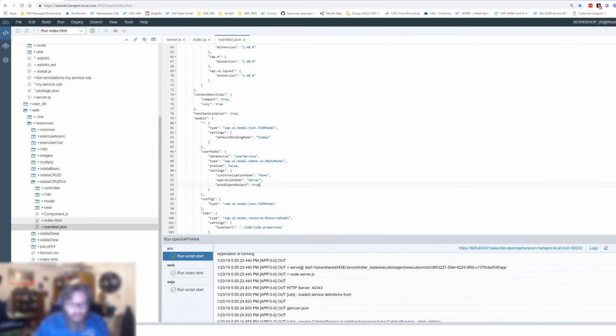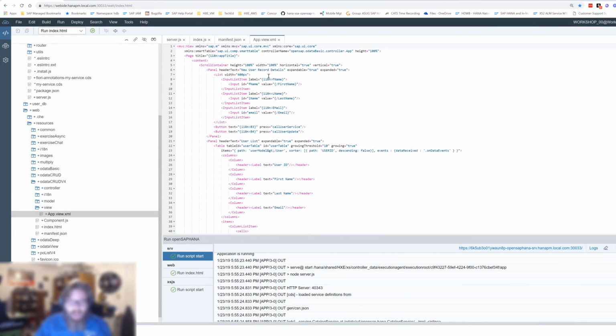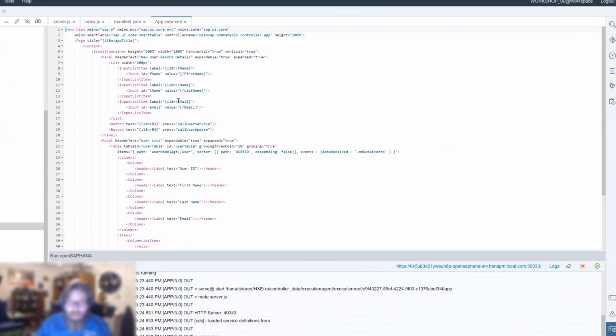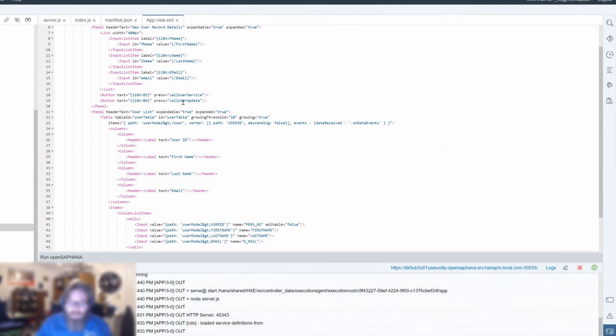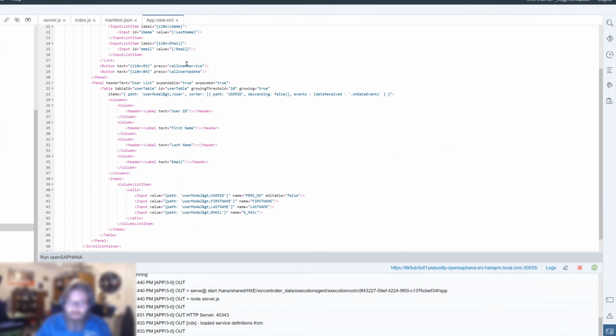If we want to look at our view, one of the major changes that we have here: I still have my input fields, first name, last name, email, same buttons to call the service, do the update. Nothing's really changed there, except I had to take the original smart table that we were using in the OData V2 example. The smart table does not yet support binding to OData V4 model objects, so I just had to change this to the M table.